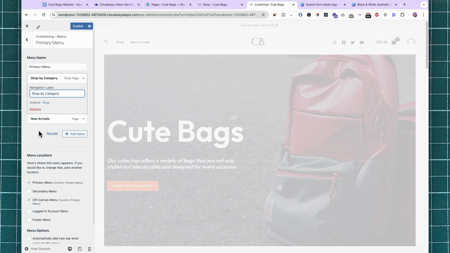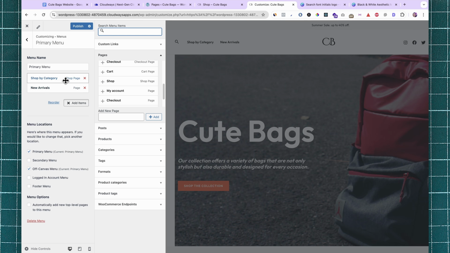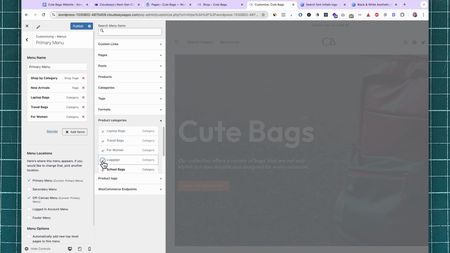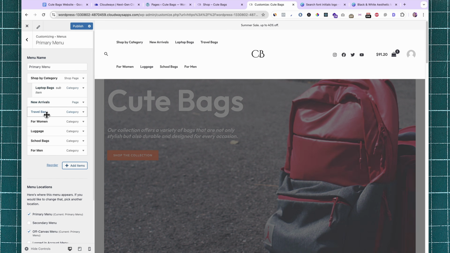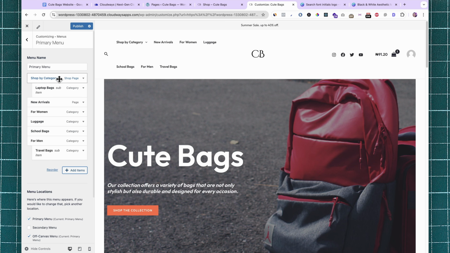And then I'm going to add some items. So I'll bring in the different categories I'll have on the store as sub-menu under shop by category. So come over to product categories and then just bring in the different categories that I'll have. Then you just want to hold down and then drag it a little bit forward under the main menu item like this. Really easy. So what I would do is all these items will be sub menu under shop by category.